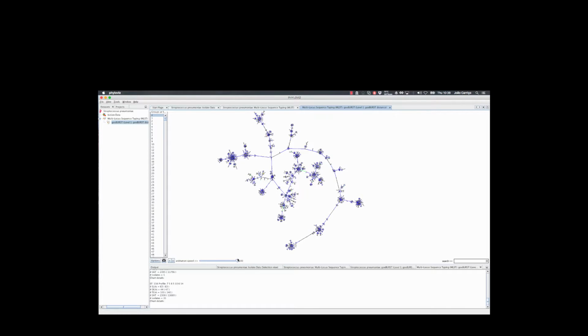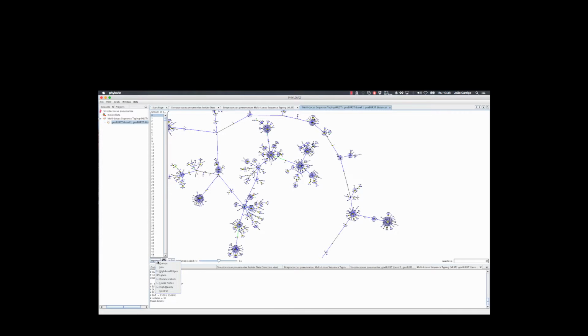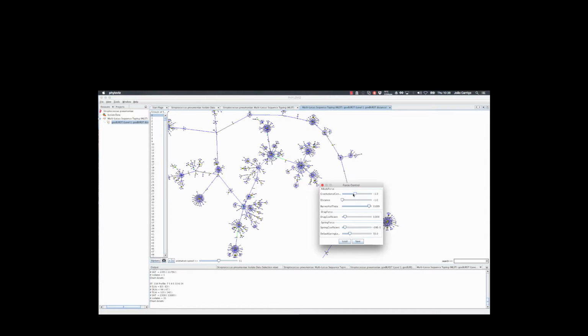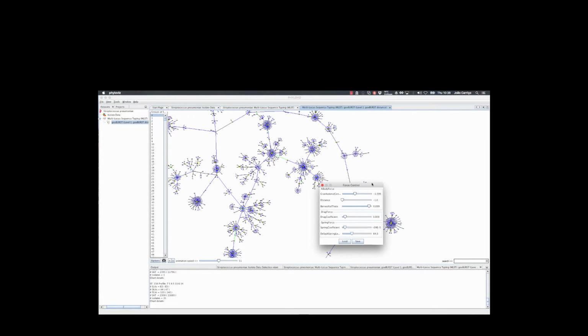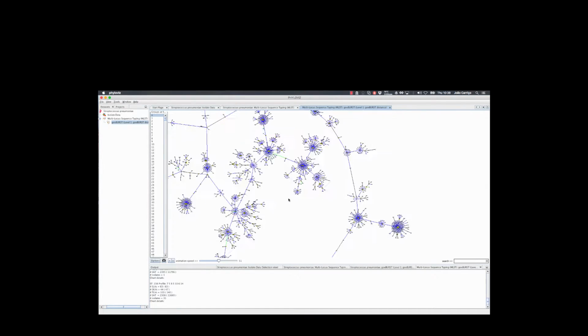And now you can reduce the animation speed, and then what I usually advise is you go to Control, you reduce a bit the gravitational constant, and you increase a bit the default spring length to make it easier to visualize the links and the overall tree when you zoom in.